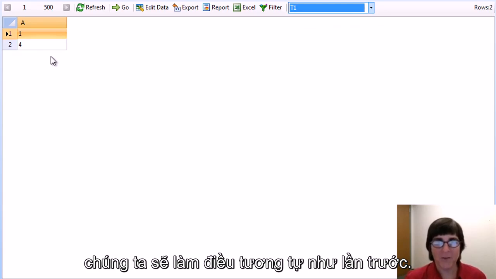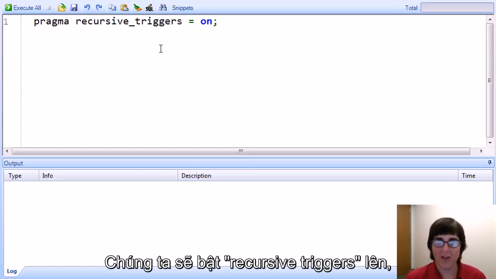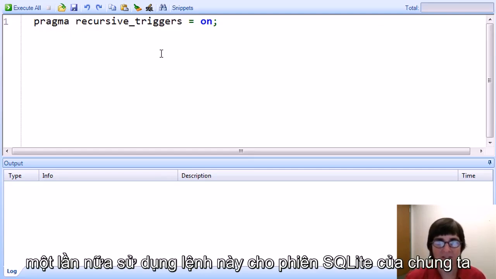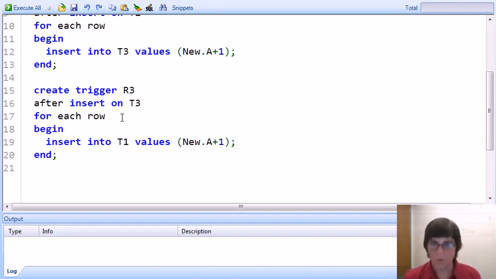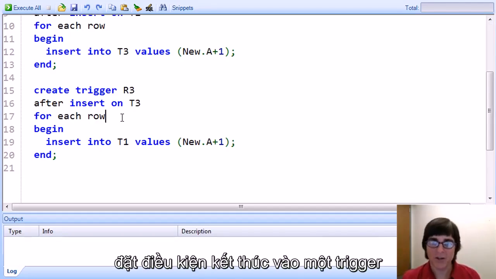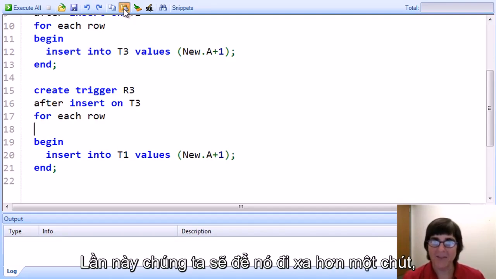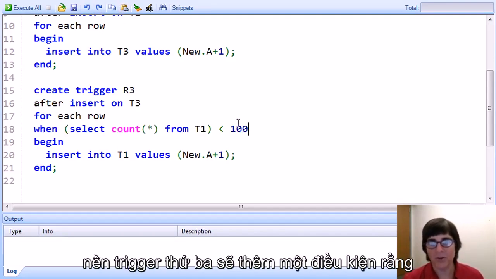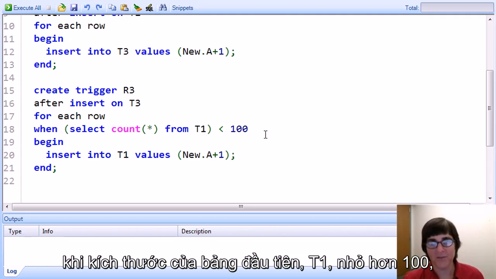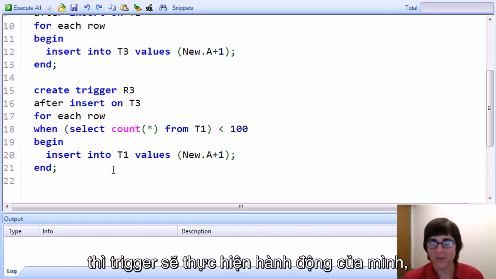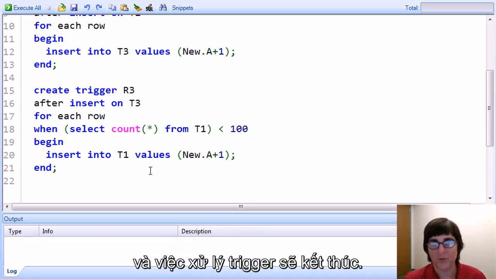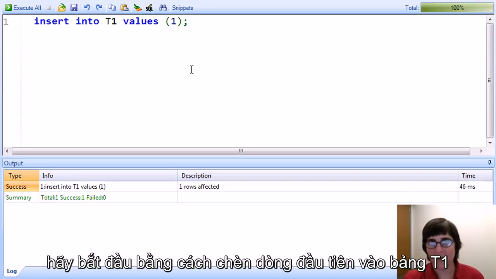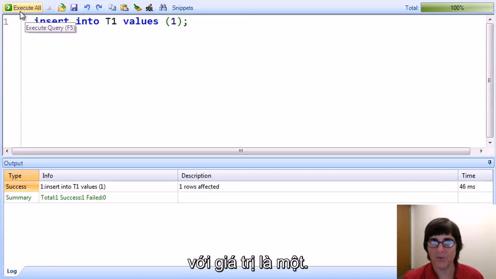Now we're going to do the same thing that we did last time. We're going to turn recursive triggers on, again using this command for our SQLite session, and then we're going to modify our triggers to put in a termination condition. So we only need to put the termination condition in one trigger, and we'll put it in the third trigger. And this time we'll allow it to go a little farther. So the third trigger will add a condition that when the size of the first table, T1, is less than 100, then the trigger will go ahead and execute its action. But when the size of T1 exceeds 100, then it won't, and that will break the cycle, and trigger processing will terminate. As always, let's start things off by inserting the tuple 1 into table T1.